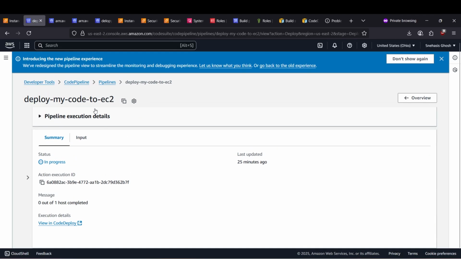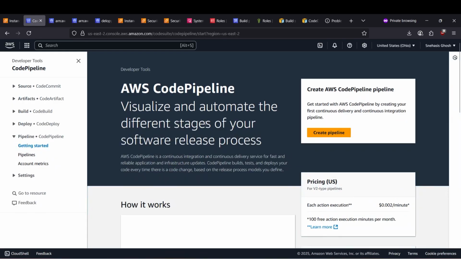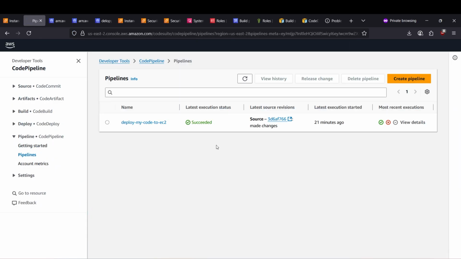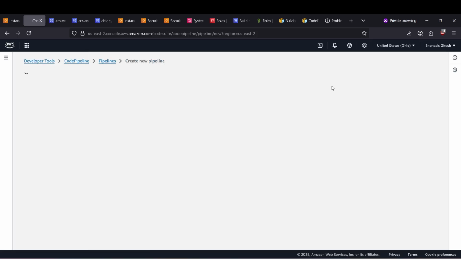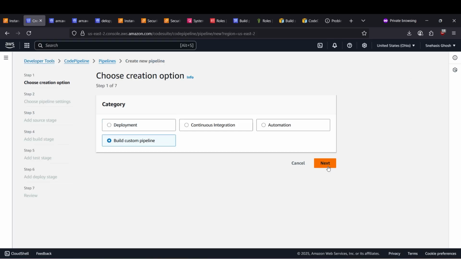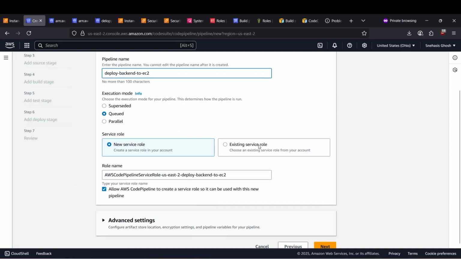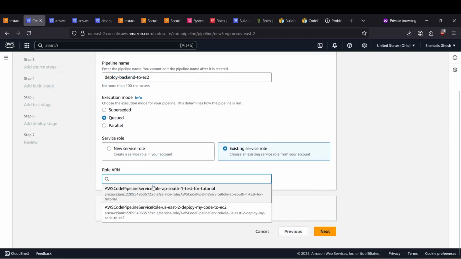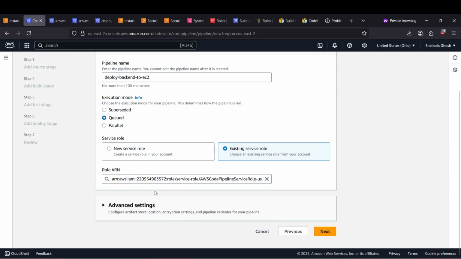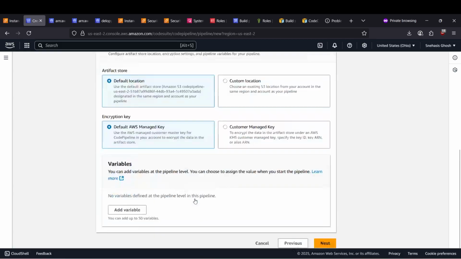Now we are going to create another pipeline. Here we have one pipeline; let's create one more. It will also be custom. Deploy backend to EC2. We can use the existing service that we have created. Deploy code to EC2. We are using the same role that we have previously created.